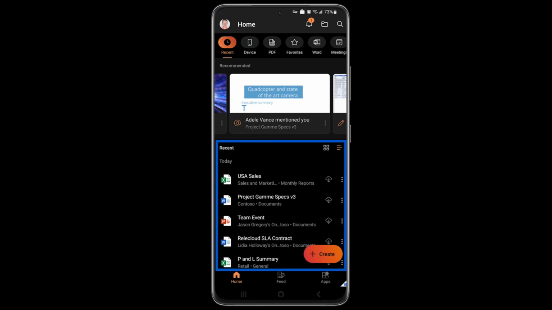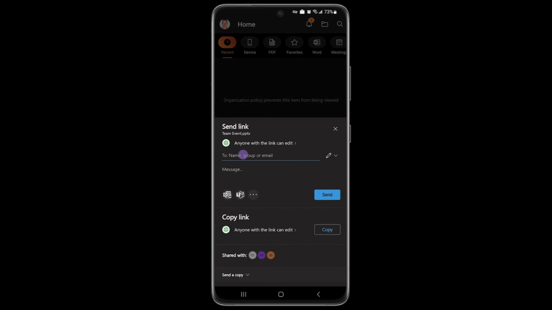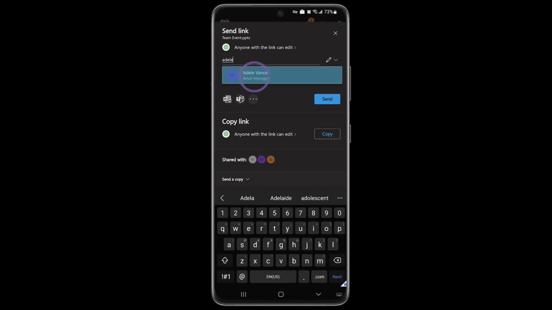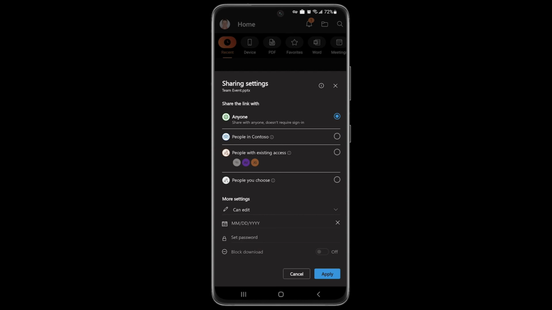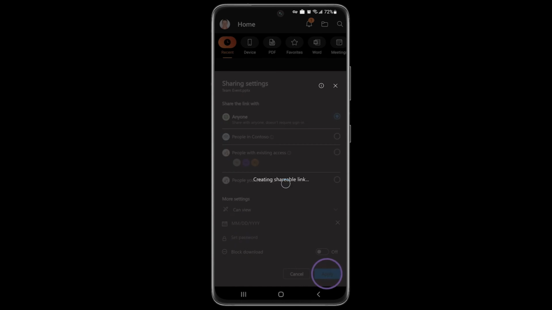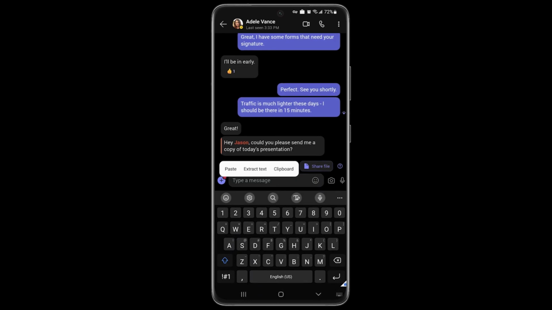From here, click the ellipses and click Share. You'll notice this works just like on a PC. I can either send an email with a message, or I can use the copy link feature to send it in another app. If I don't want them to be able to edit the file, I can easily change the permissions to view only. When I hit apply, it copies the link and I can switch back to the chat to paste and send it, so that the recipient receives the file in the flow of their work.